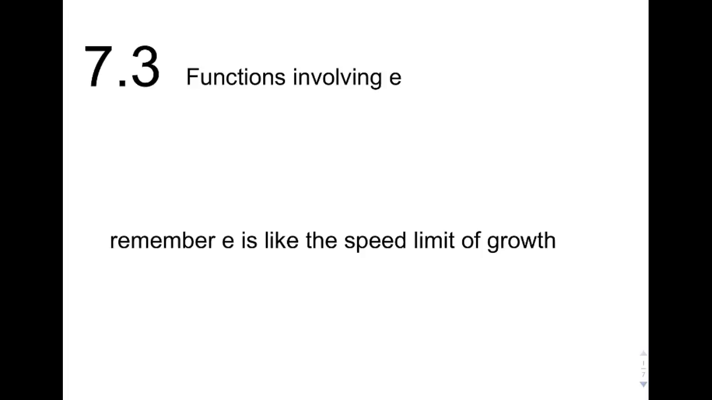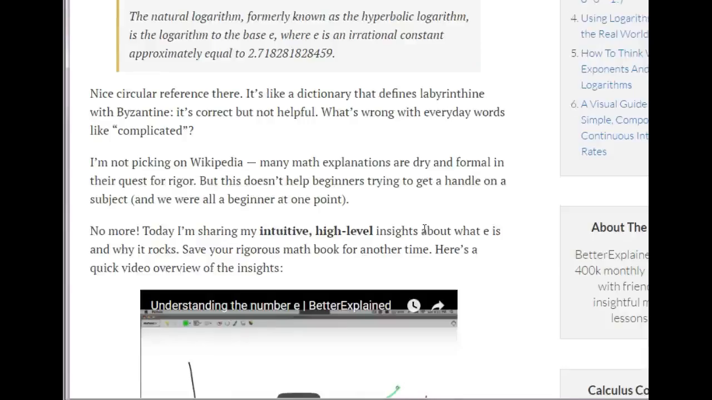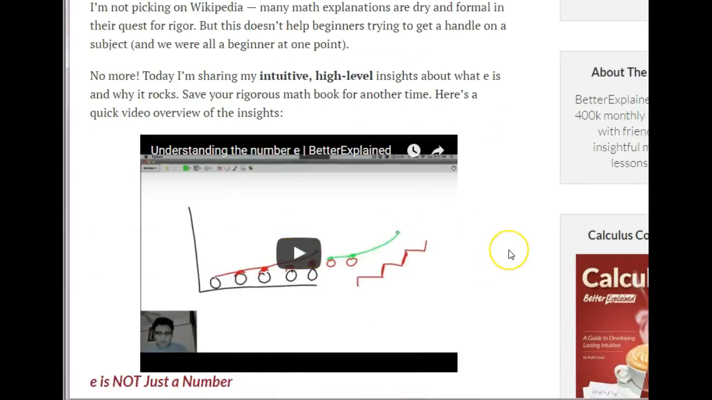This is a quick lesson on 7.3. I want you to stop the video right now if you have not checked out yet this article, an intuitive guide to exponential functions and this number e. Read this article. If you can't read, watch the video. It does a pretty good job of just explaining exactly what's going on.